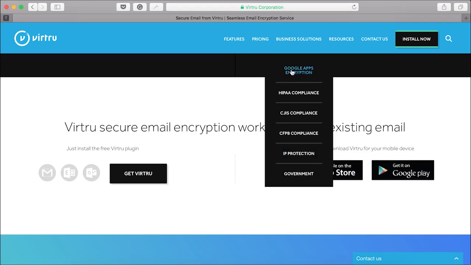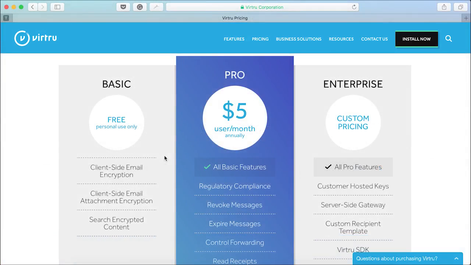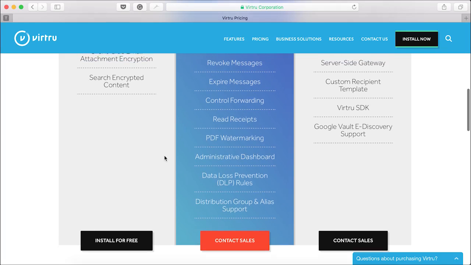It has strong integration with Google Apps, so that you can use this service if your company or business uses Google Apps for communication. And soon it will be offering the Google Drive file encryption. The pricing is also very affordable. For $5 a month, you get all the pro features you can only imagine.